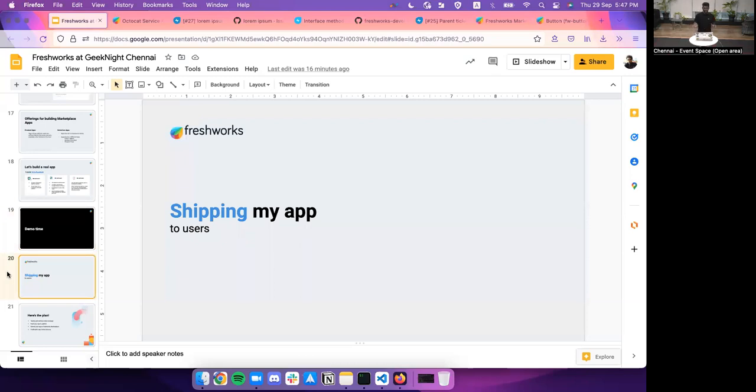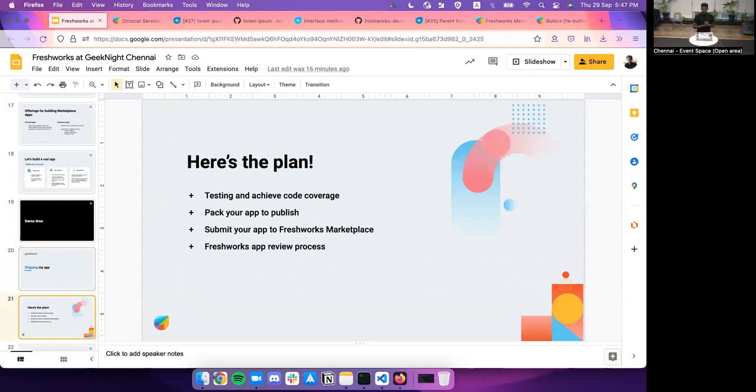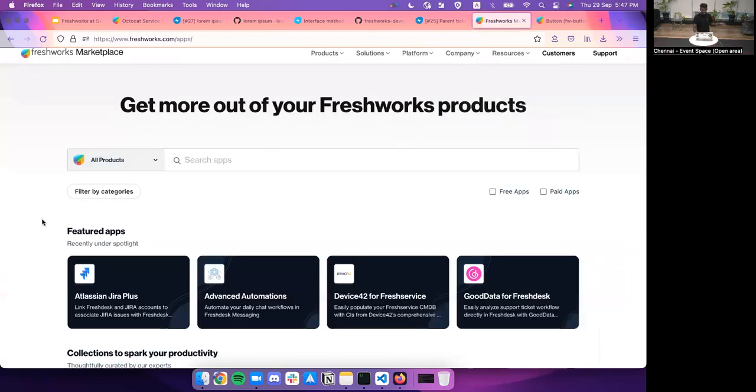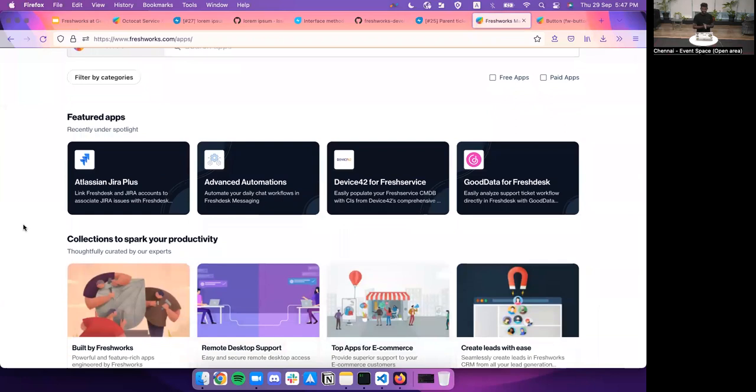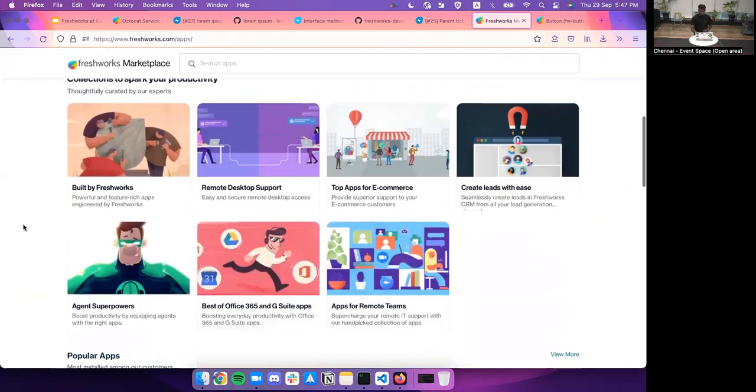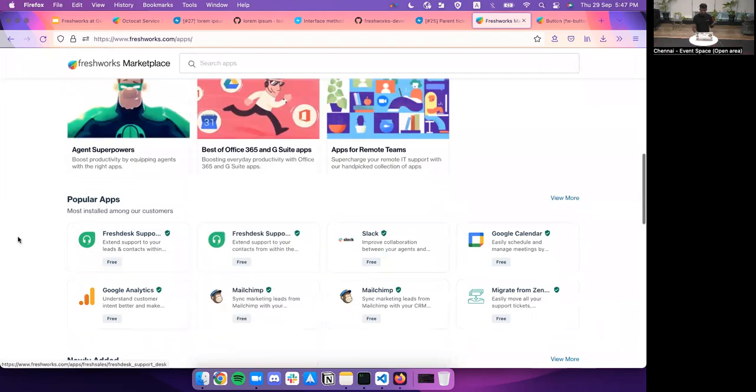Let's say we have completed this app. How do we ship it to the users? Let's just see the steps involved here. It's not easy for public apps to come into the Freshworks Marketplace. All these apps have been developed with the users in mind and tested further, and the code quality is ensured by Freshworks. That's why you see the verified by Freshworks symbol. So we have to ensure the same trust customers put in Freshworks products is retained in all these available apps.